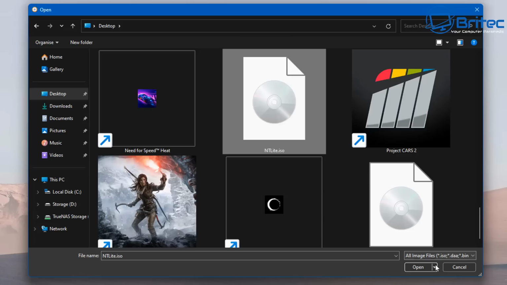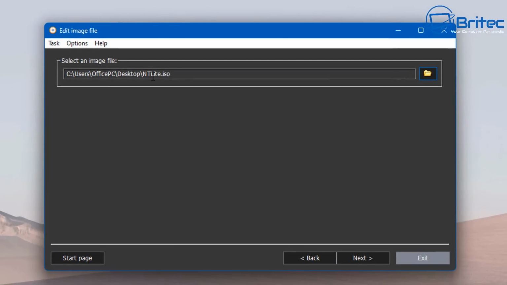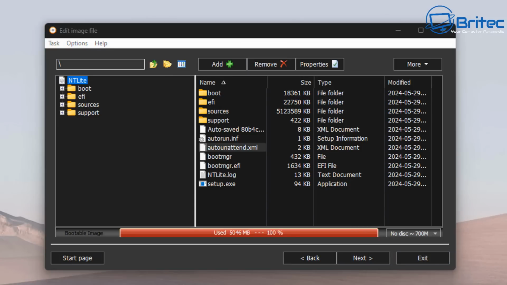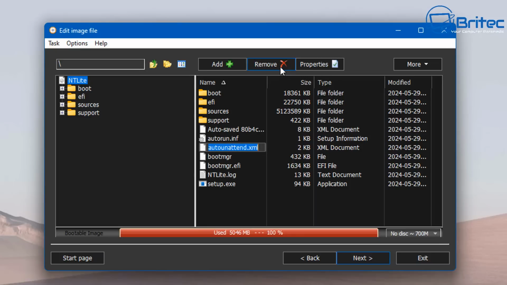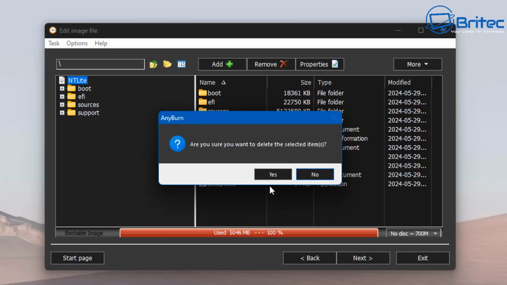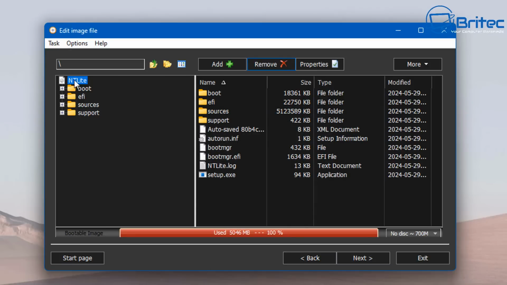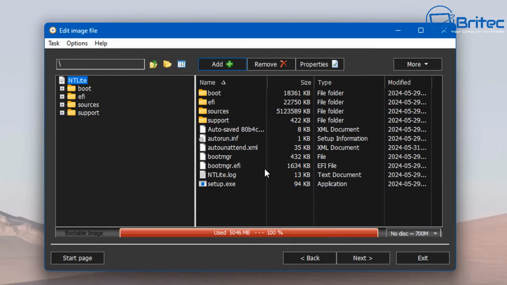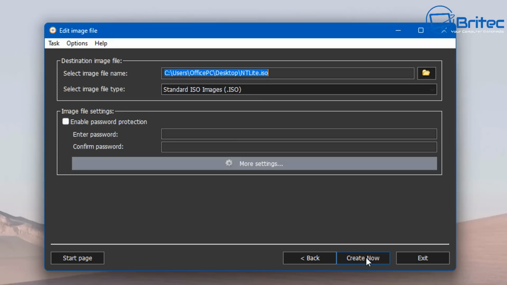Okay, so let's go ahead and add in our answer file. So I'm going to use AnyBurn here and choose my ISO, which is NT Lite. And we're going to go next. And you can already see it's put an auto unattended.xml file in here. There's not much inside here apart from the bypass, the telemetry and things like that. So I'm going to delete this and put in my own one, which will have that and more registry tweaks inside there, which I've already created off camera. Otherwise it would have been too long of a video. So I'm going to go ahead and add that in and click next.